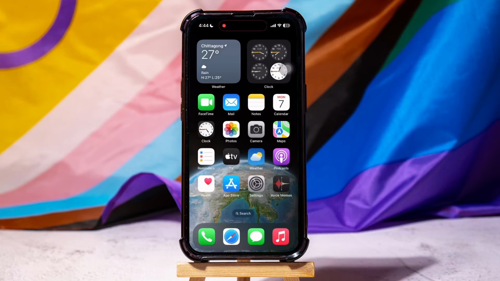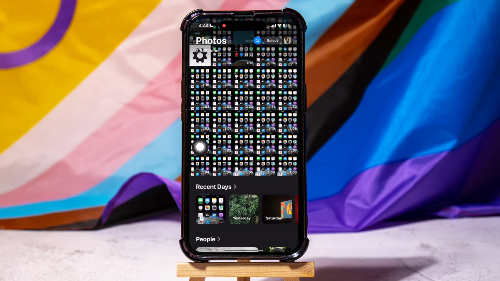How to remove screenshots on iPhone. To get started, first of all go ahead and open up the Photos application on your phone. Here, you can view all the photos and videos on your phone.